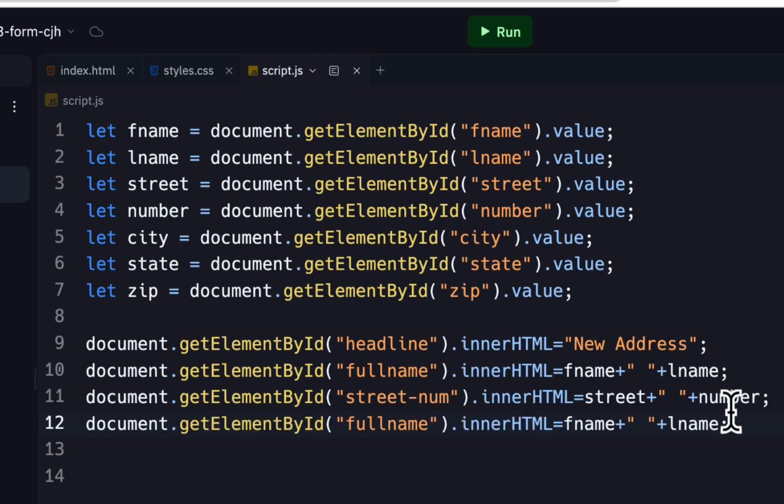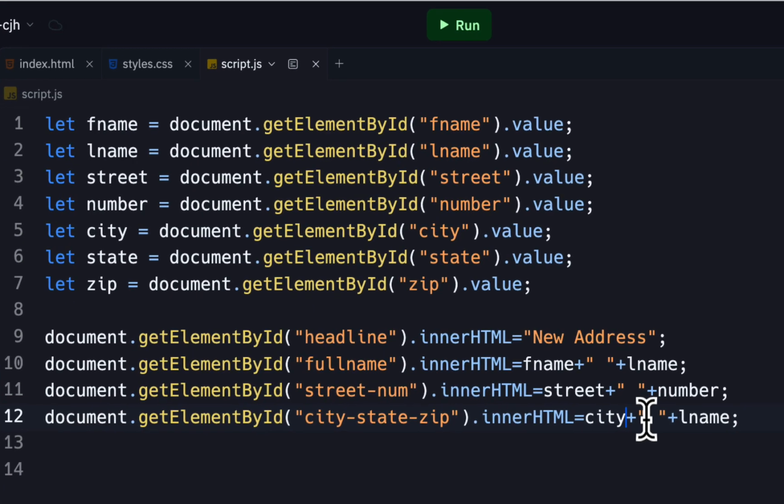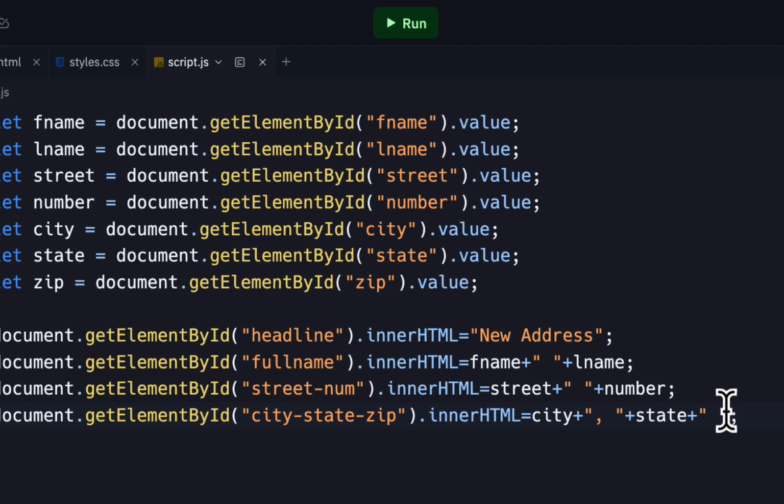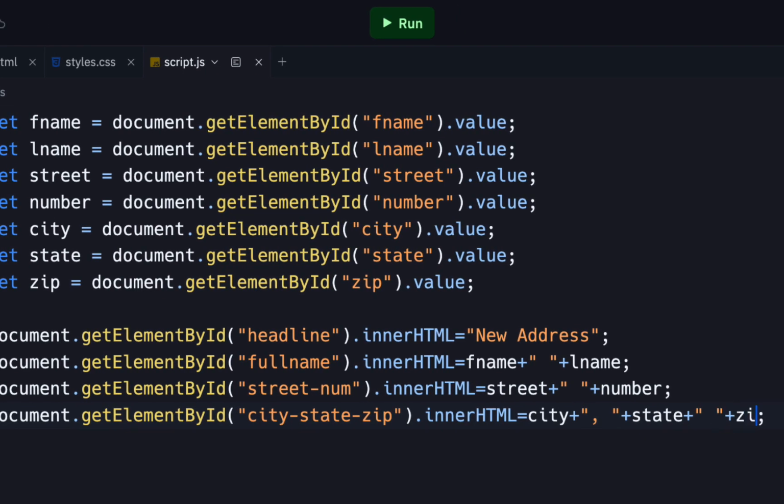I'll paste again, and we'll call it city state zip. We won't call it that. We already did call it that, but now we're targeting that. And this is going to be city. And now when you think of a city, you'd have a comma right after it, and then a space, and then state. And then you'd have another space, so I'll put plus, and I'll put an empty space in there. We have a comma space, then the state, and then we have a space, and then we have zip. So we'll finish off with zip. And again, that's the variable.